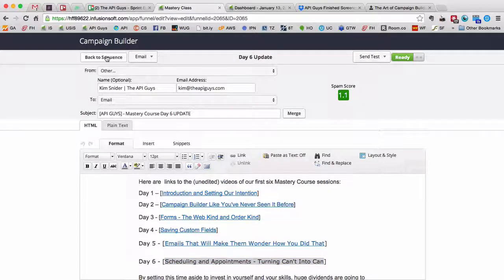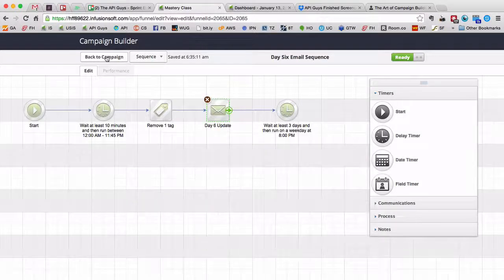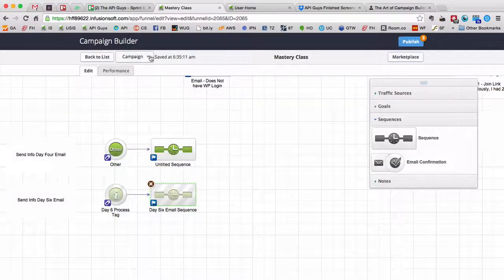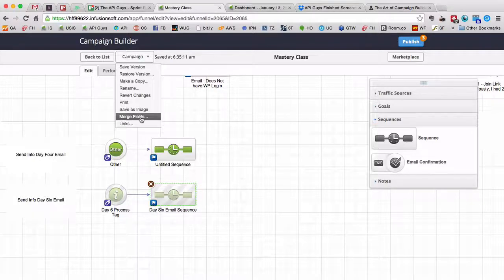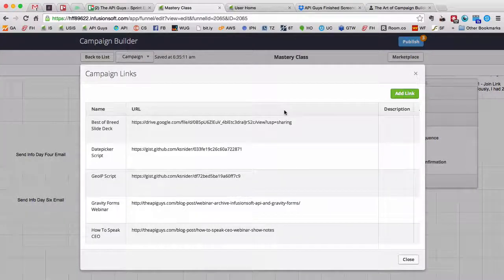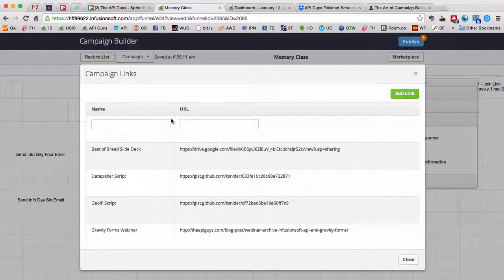We're going to have to back up a step here. So let's go all the way back out to the campaign. This is very similar to a campaign merge field, but it's a campaign link. So here, in the campaign dropdown, here's campaign merge fields, here's campaign links. So I click links to build my link, and right here I say add link, and I'm going to say Mastery Day 6 recording. I'm going to put that Dropbox share link in there for now.